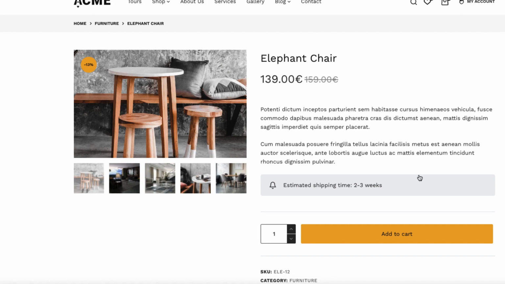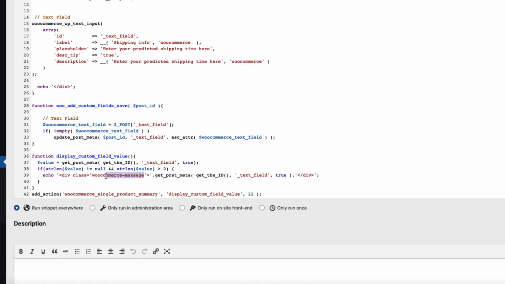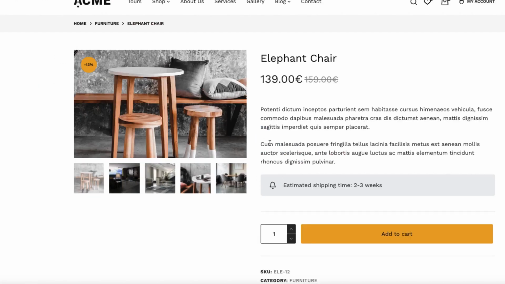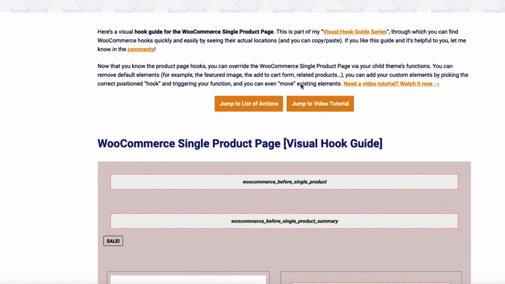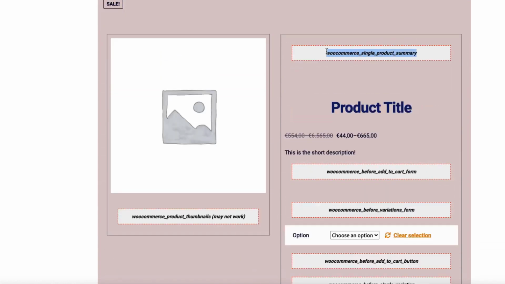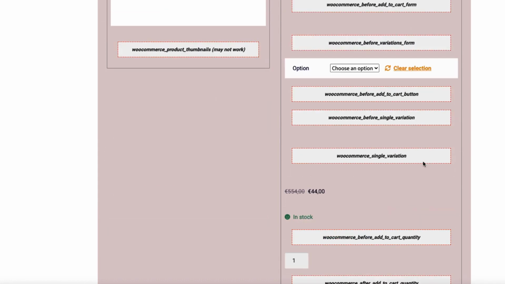Now a couple of things for you to point out. This one here, class WooCommerce message, gives us a nice WooCommerce based style here, but you can style it by yourself. Just change the class here and add the additional CSS to customize it as you like. Next one, we're gonna output it to the WooCommerce single product summary with a priority 22. If I take a look at the WooCommerce single product page visual hooks, then there is a hook I'm using with a priority 22. That means it's before the add to cart form.